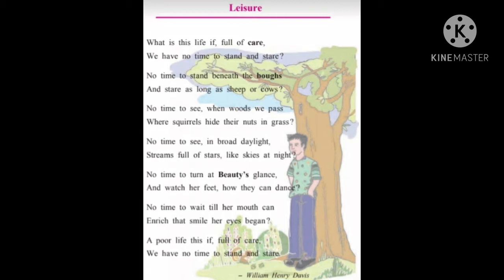No time to see in broad daylight streams full of stars like skies at night. No time to turn at beauty's glance and watch her feet how they can dance. No time to wait till her mouth can enrich that smile her eyes began. A poor life this if full of care. We have no time to stand and stare.